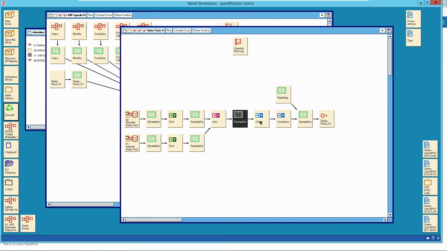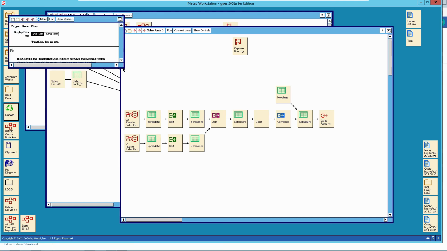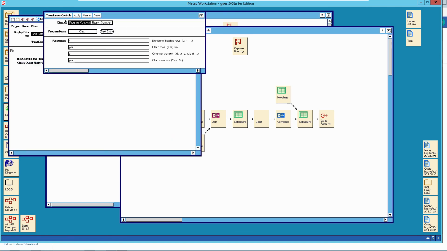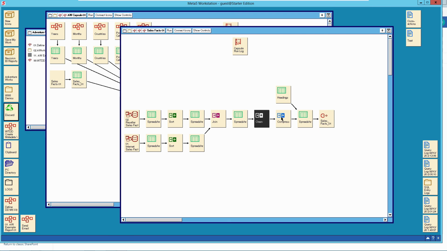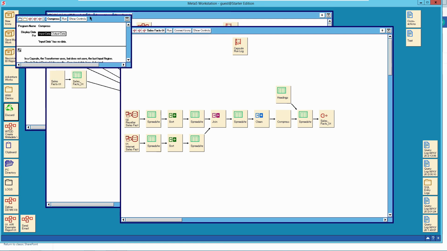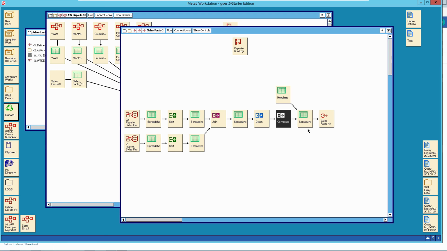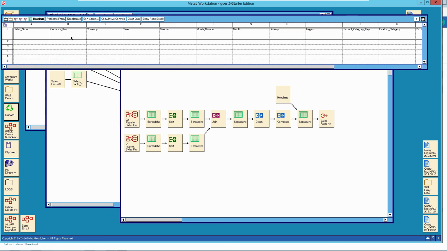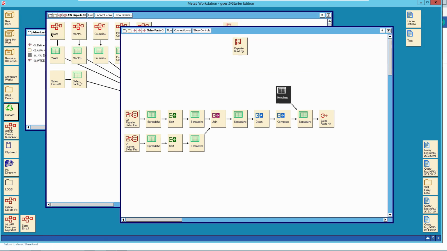Then we run it through a clean icon, and in this case this will do nothing. And then we run it through a compress icon to delete the heading row. And we have a heading spreadsheet. In this spreadsheet, we have the column headings we want to pass into Excel, and they can never change once set and sent to Excel. These headings will not change even if the Meta5 dictionary names are changed.